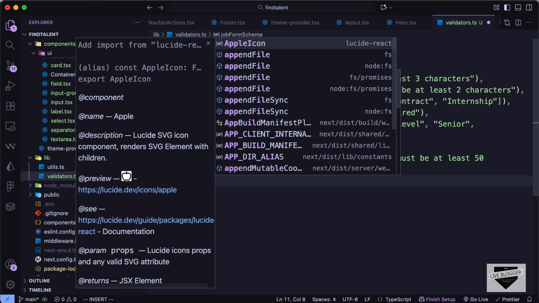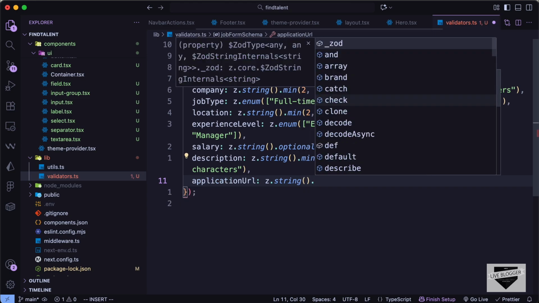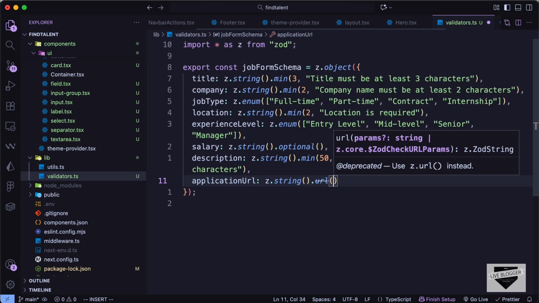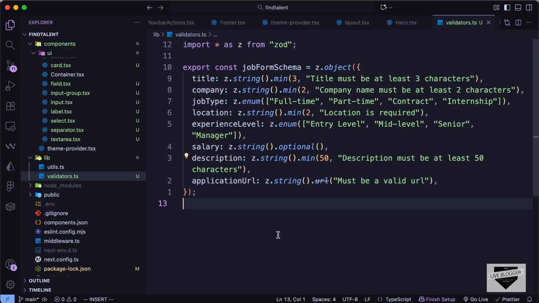And then lastly, we have application URL. So let's type z.string. It should also be a string, and it should be a URL. So let's type url. And if it is not a valid URL, you just type "must be a valid URL". So this is basically our job form schema, and we can use this in our form.